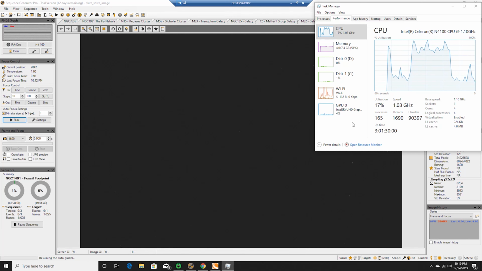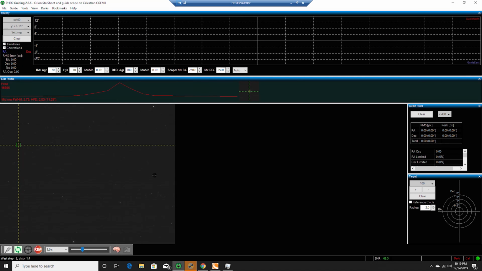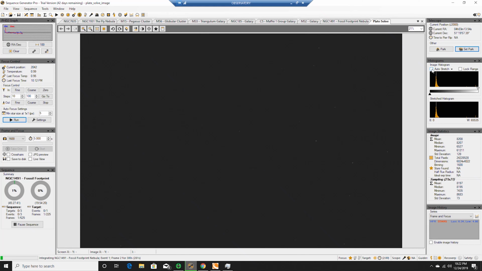All right, it says we're centered. So now we're resuming the autoguider, which means we're calibrating. All right. We are guiding. It looks like we're holding pretty steady. We will see what our first frame looks like.